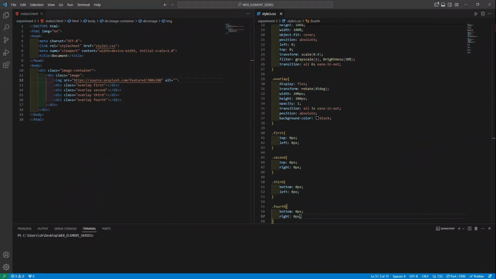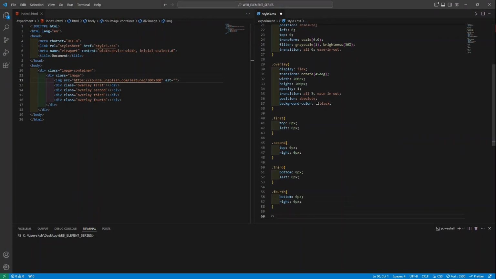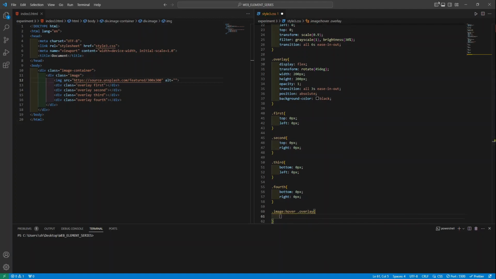Although it is giving the same effect vibes, there is still a lot of difference because it isn't changing on hover. We need to make it change on hover also. So we'll do image, then hover. We want the overlay to be affected first. You can do it with image also, as the chronological order does not matter at all here. So we'll do opacity, and the opacity should go to 0.